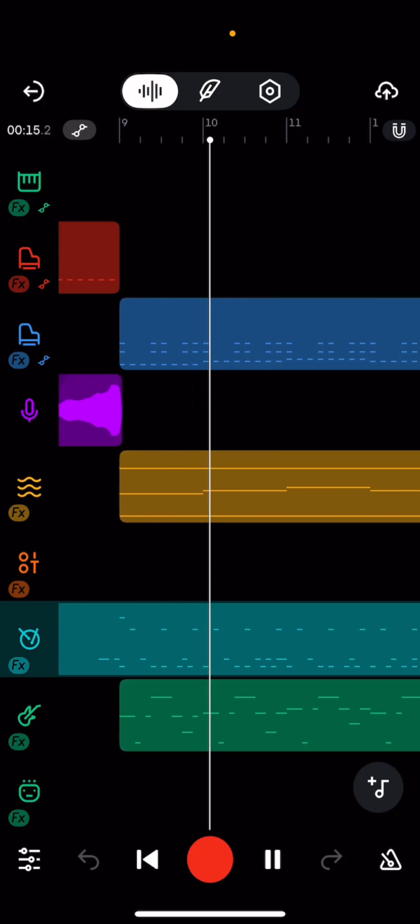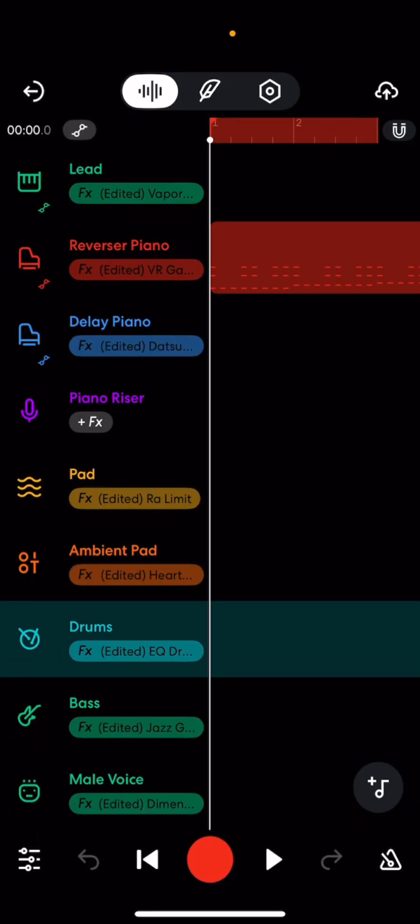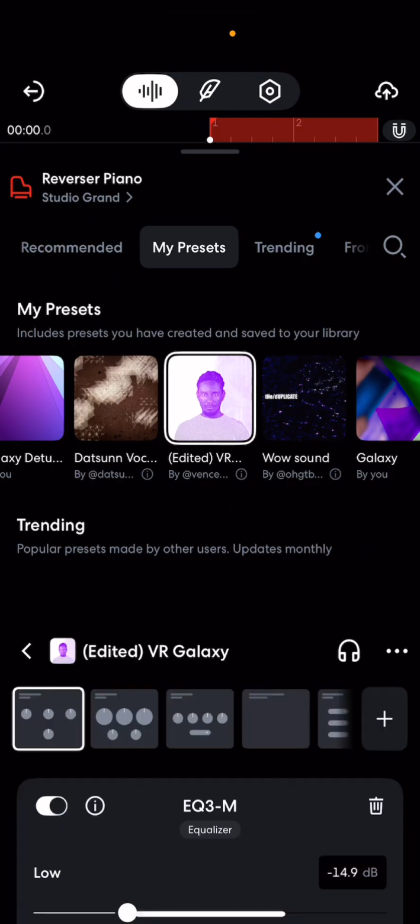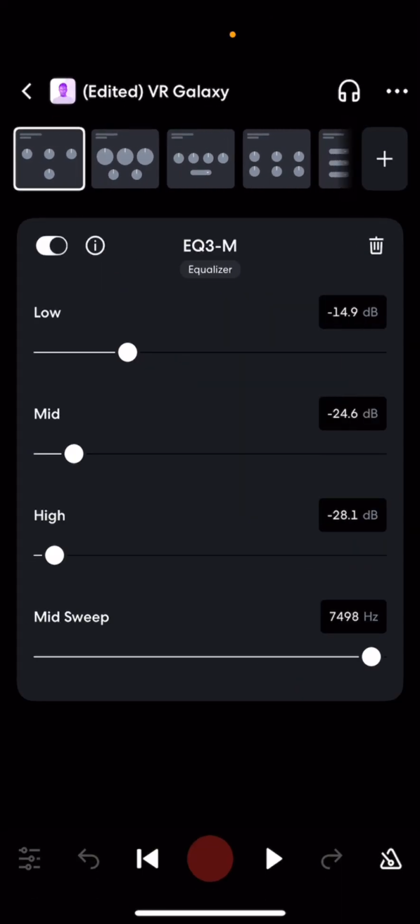right into that. Alright, first things first, it doesn't matter if you're using the phone version or the desktop version. However, I would recommend the phone version since it's a lot more reactive and a lot more polished. This is the effect I use for the reverser piano. Let's just go through it real quick.